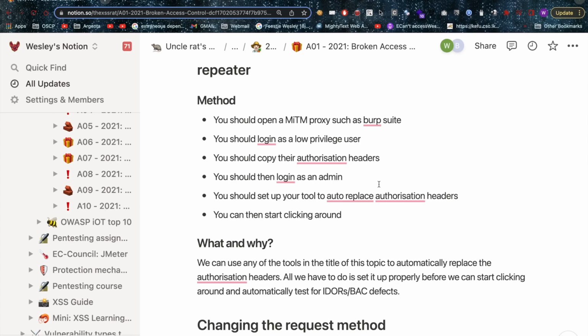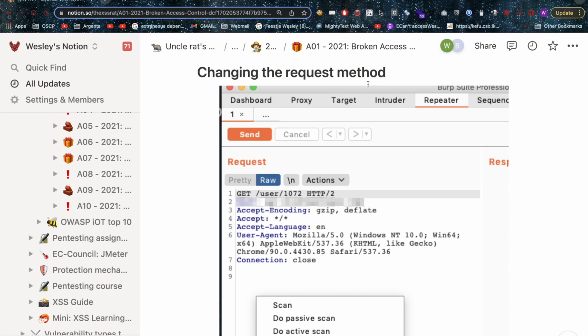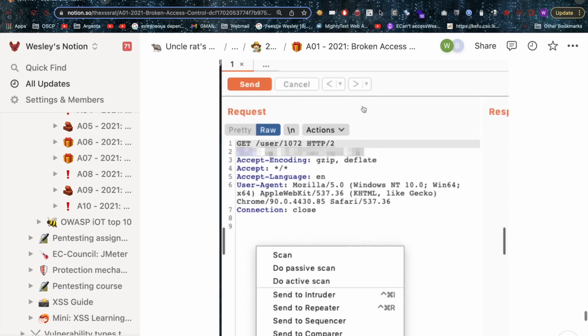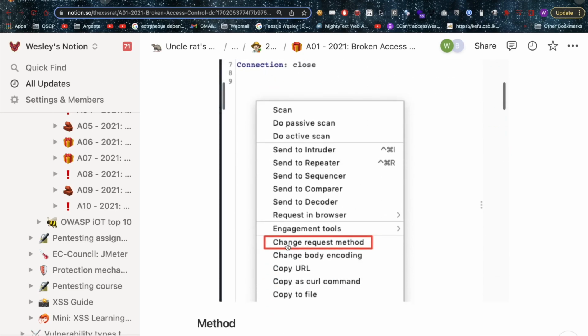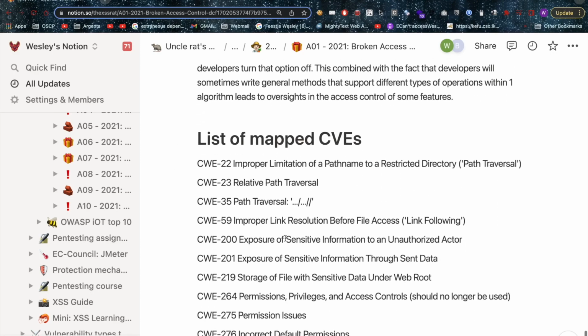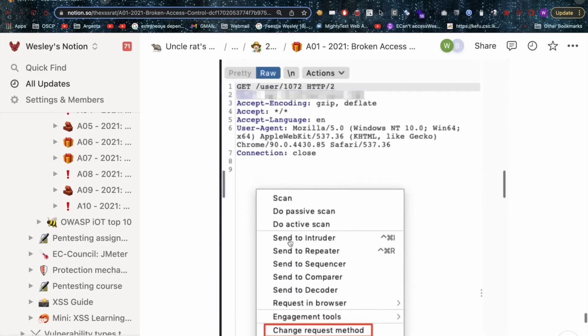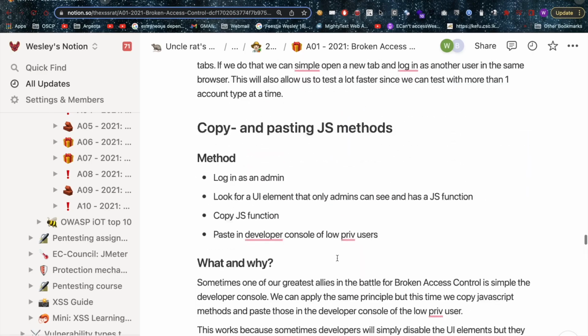The thing is, I love ZAP's solution because you can test with like 20 different access levels at the same time, whereas with Burp Suite you're going to have to do it one at a time. Now make sure that you also test by changing the request method. You can do this in Burp Suite by clicking change request method, and of course there are quite a few CWEs mapped to this. But that's broken access control in a nutshell.